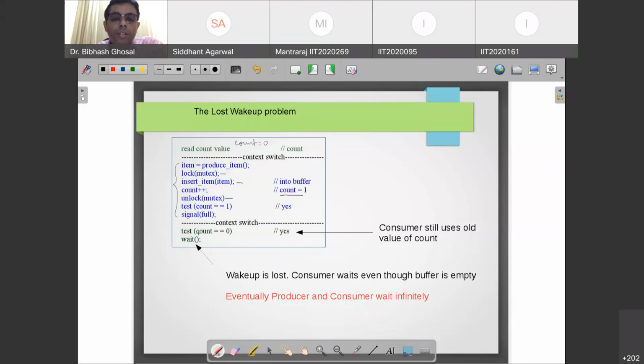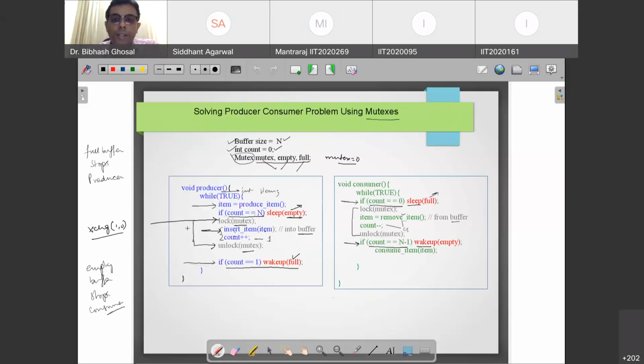So what happens? There's again a context switch, and the consumer starts executing and finds that it has to read the value of count. It reads the value of count. Let's go back here. It reads the value of count and finds the count equal to 0 and is put to sleep. Look at the problem. This is where things go wrong.